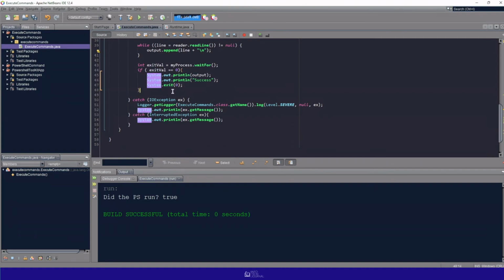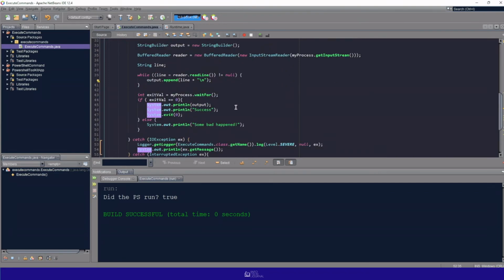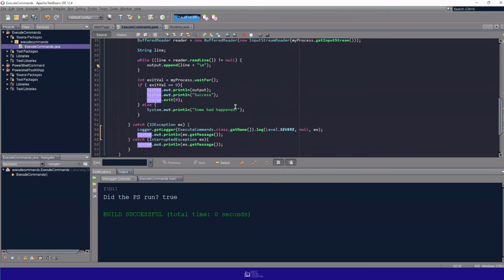But if something were to go wrong, let's just say SOUT here: something bad happened. Now we've done this simple verification just to make sure that if something does go wrong, it'll tell us. If everything is okay, we'll get the output and say success.